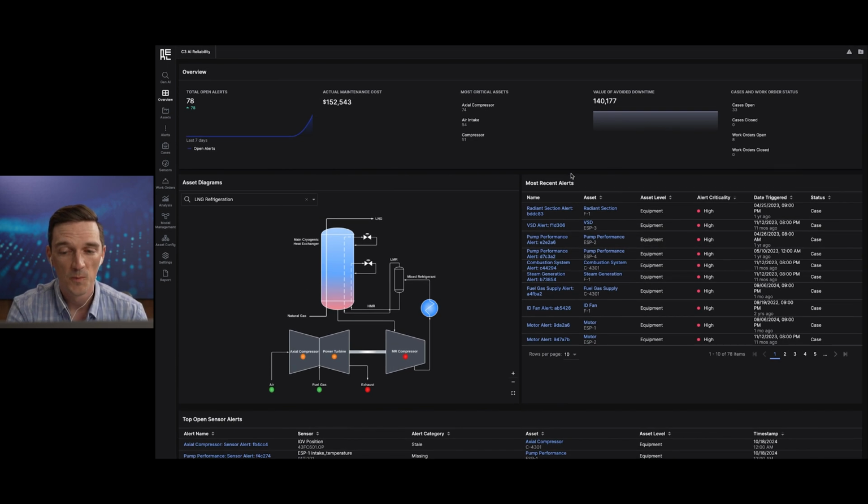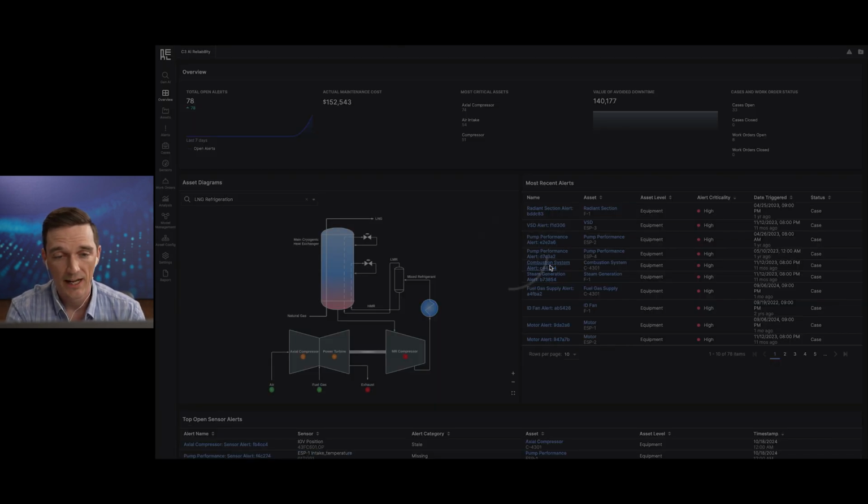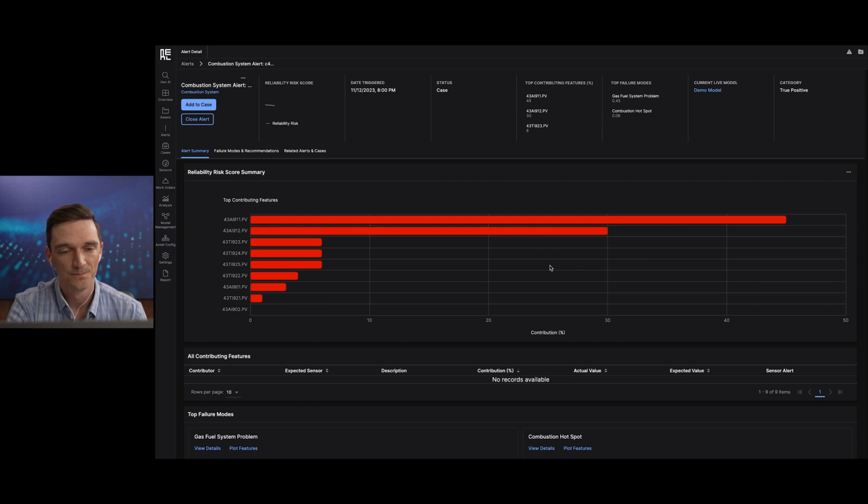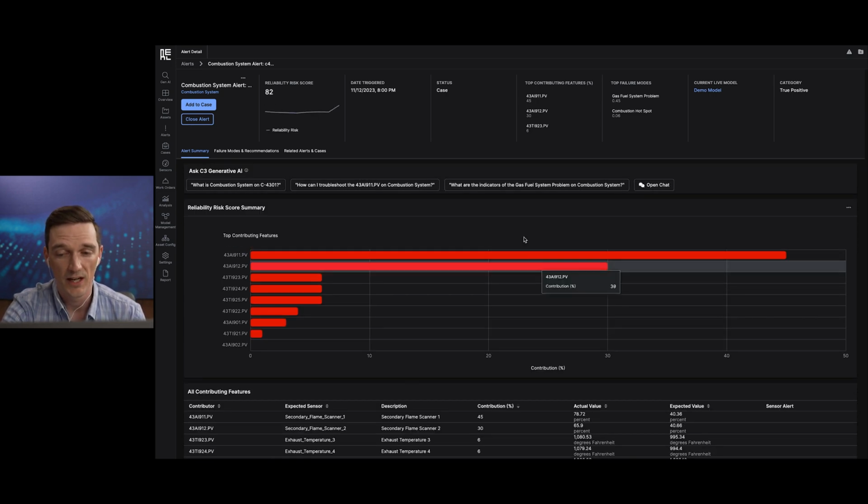To begin my workflow, I'm interested in understanding the reliability risk for my compressor and gas turbine. So I'm going to click on this combustion system alert and investigate any underlying issues. This will open my alert detail page for my combustion system alert. This is the evidence package for the AI alert.